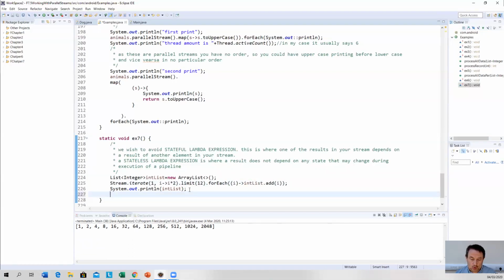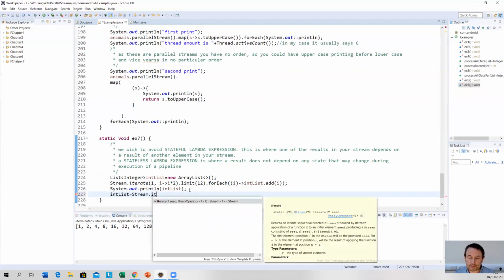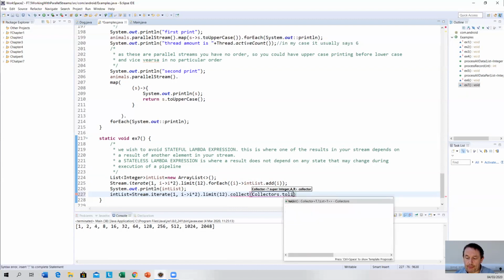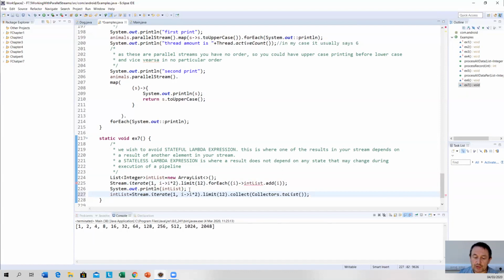You do intList is equal to Stream.iterate(1, i -> i * 2).limit(12).collect(Collectors.toList()). Now, I recommend you do that instead.